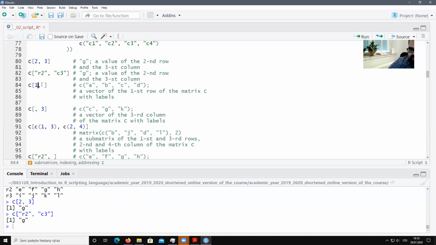This is a command for picking the first line. We are before the comma. We are talking about lines, rows. First row, regardless of the values of columns. So all the values of all appropriate columns. So it is row number 1, the first row, A, B, C, D. Exactly, it should be the first row.